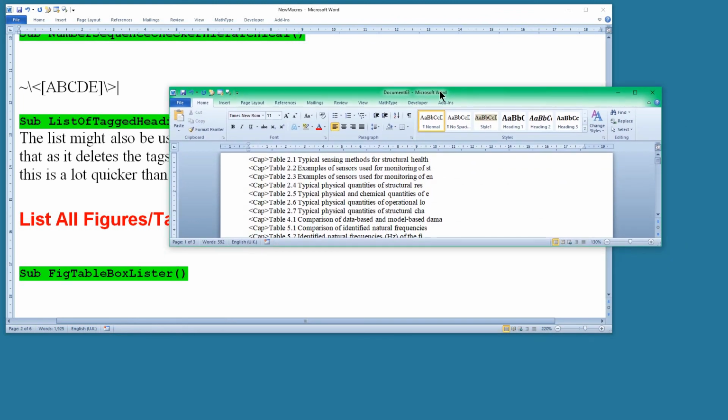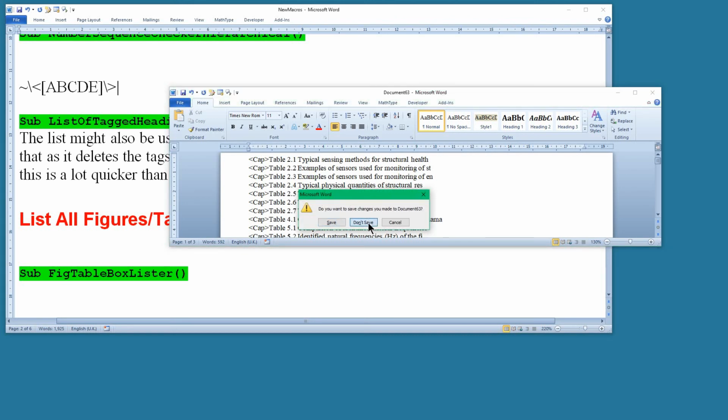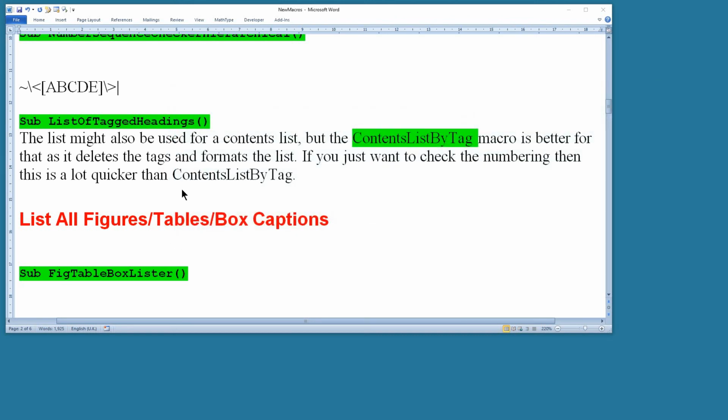So that's that, and actually I think that's it. We've come to the end, so I'll go away and have a go at the other 11 macros that need to go in the book.